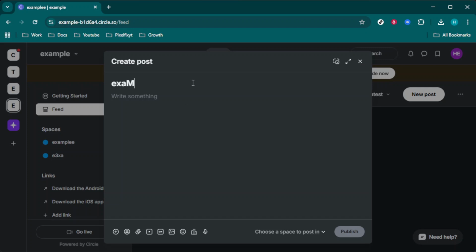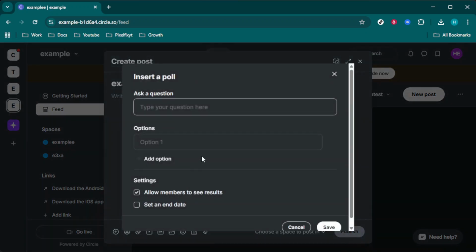Now for the key feature we're focusing on today, the topics field. This field is usually located just below the post title or content area, so keep your eyes peeled for it. Topics are crucial because they act as tags, helping categorize posts so community members can easily find and follow discussions of interest.